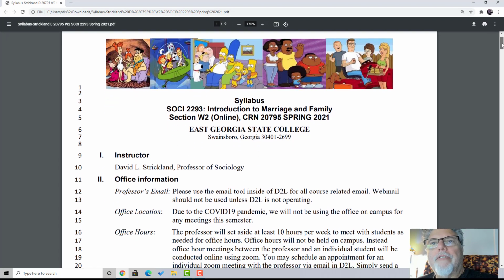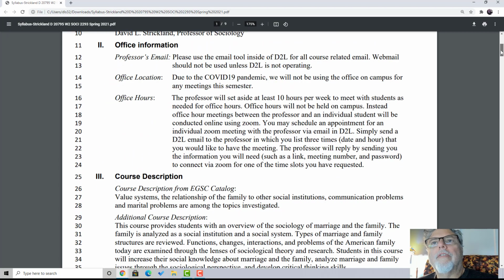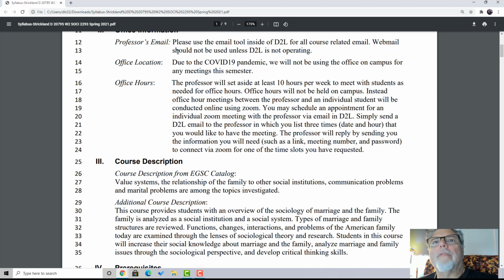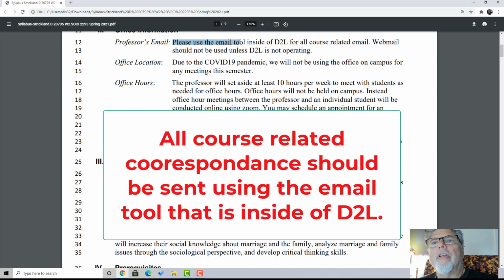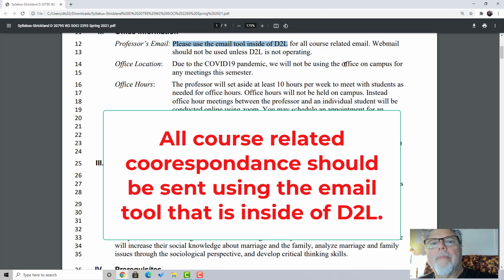I want to point out a few highlights in the syllabus. First of all, please note that email should always be sent inside of D2L and not through any other email system. This helps keep the course organized more efficiently. And if I receive email from people in other systems, I'll simply send back a reminder to use the D2L email system without responding to that email until you send it to me in D2L.